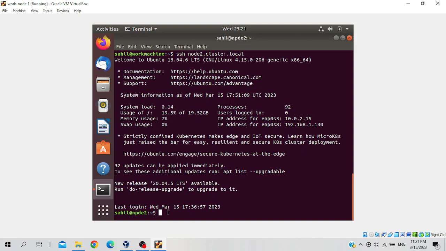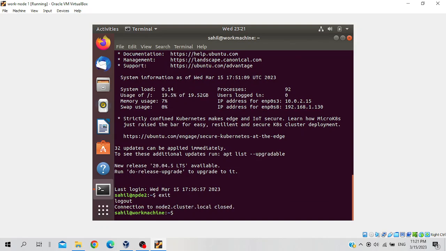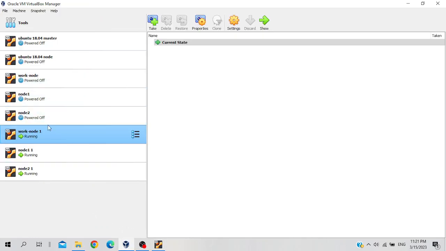So in this way I can remotely access these virtual machines, and I have successfully migrated the virtual machines from cluster A to cluster B. And this was all about this assignment and this demo.